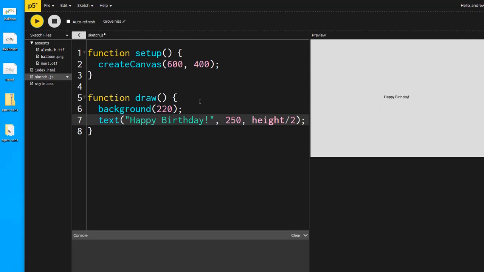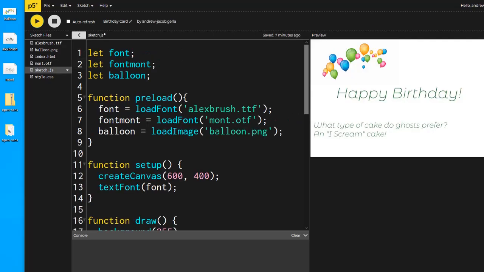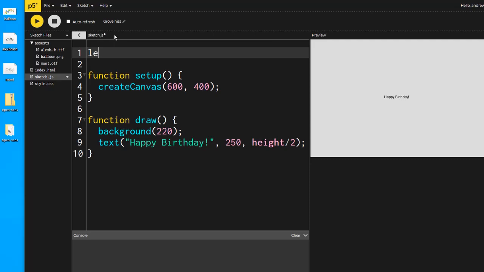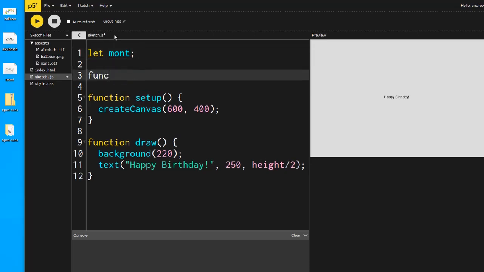Now let's change the font on that. What font does it look like I used there? That looks like my Mont font. So the first thing, just like images, we need to create a variable to store it. So I'm just going to let this be my, I'll just call this Mont. And I'm going to initialize it. And then we're going to have to make that function preload.